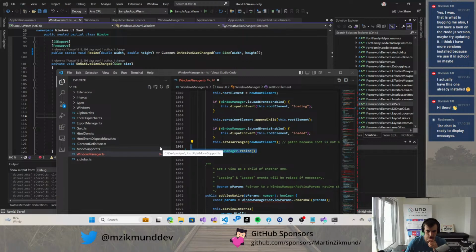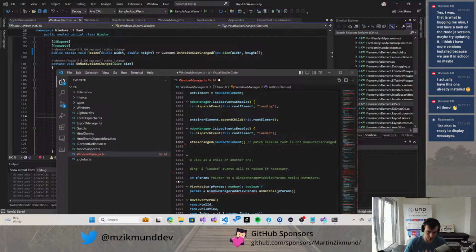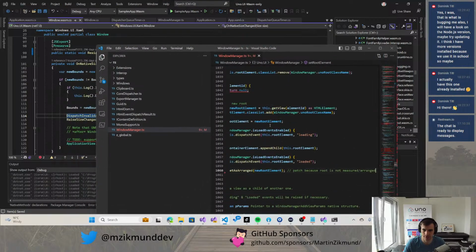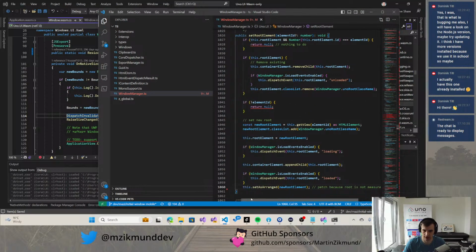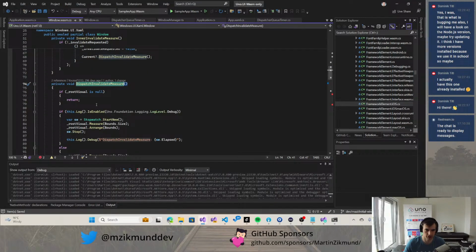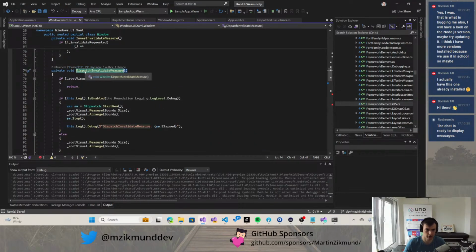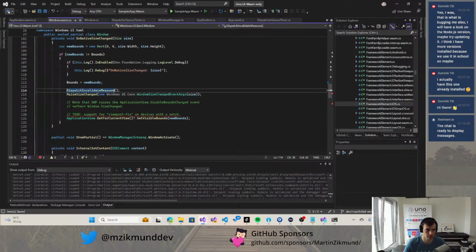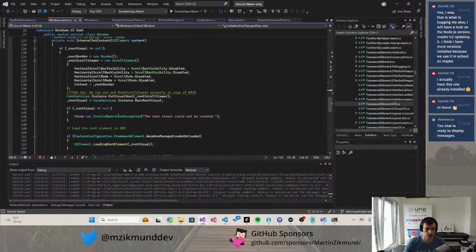So that's... But does it matter if I do this and remove that resize after the window size is set? The only thing that should matter for us is to do this dispatch invalidate measure. And we can do that manually from C# there. So what I can do is that I will call this from window set content.